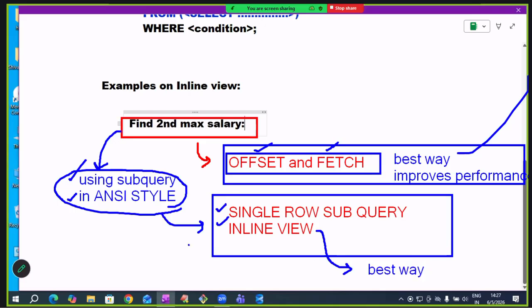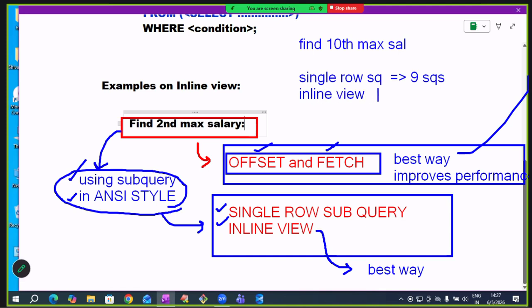Why is inline view the best way? Suppose the question is find the 10th maximum salary. In single row subquery, we need to write 9 subqueries, a very complex query. But if I use inline view, I write only one subquery. So that much complexity will be reduced. That is why inline view is the best way.